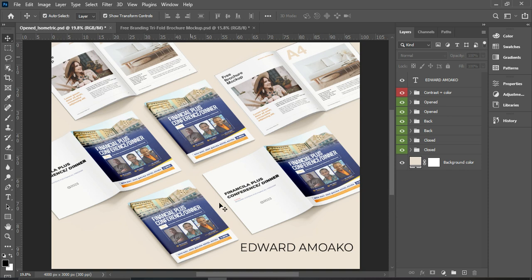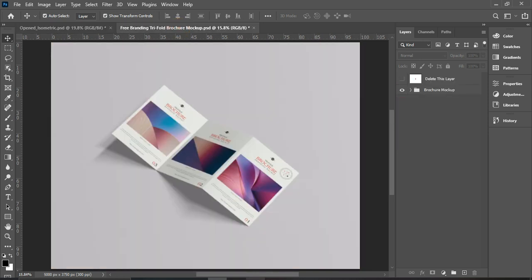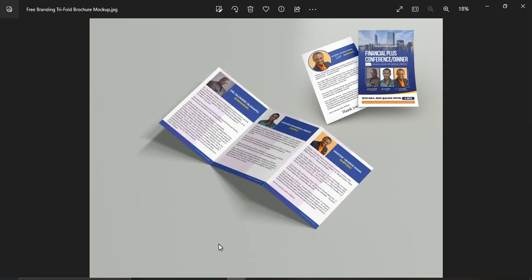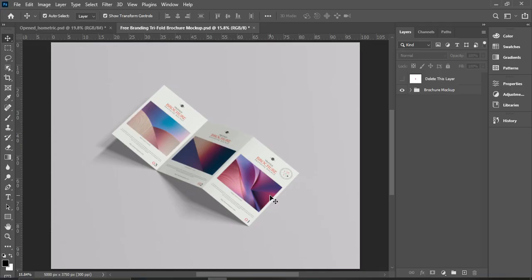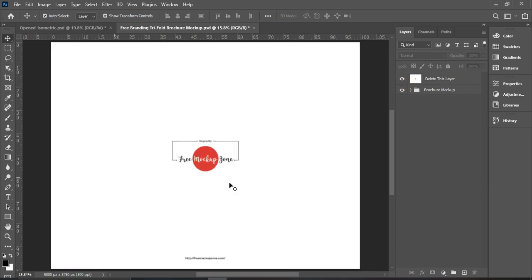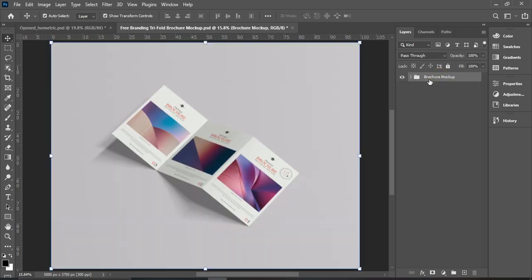All right, so I'm going to give you 2 mock-ups. We are going to use this one, especially this one. I'm going to make it simple. This is an A4. When you open the mock-up, you will see this white thing being covered. So just come to this side and delete it. Just delete it and you are free to go.